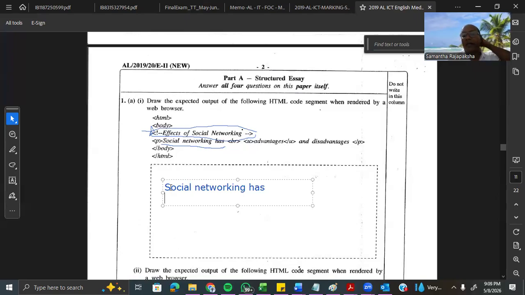And with the underline, we will get the advantages. Now this should come with the underline, and in the same line, you get the disadvantages. So this should be underlined actually. That's the output you should get. This should be underlined like this. This is how you should get the output for this first part, because the line break goes to the next line and U means underline. So that should be the answer for the first part.